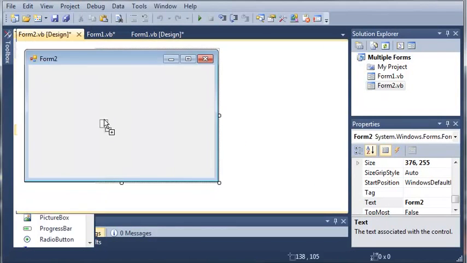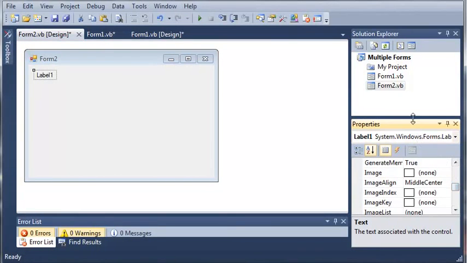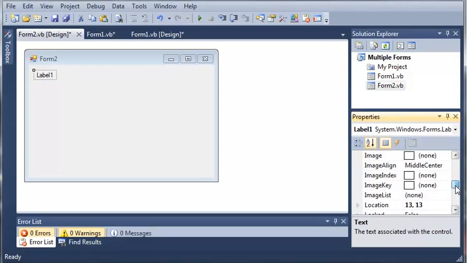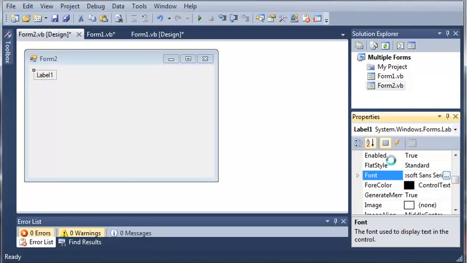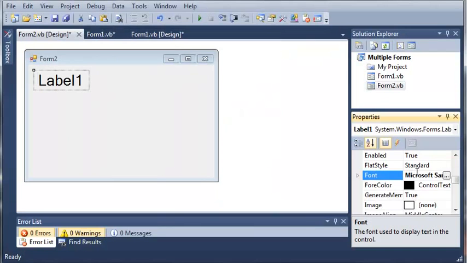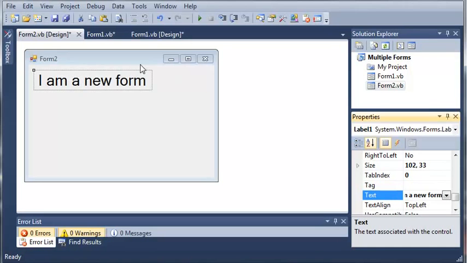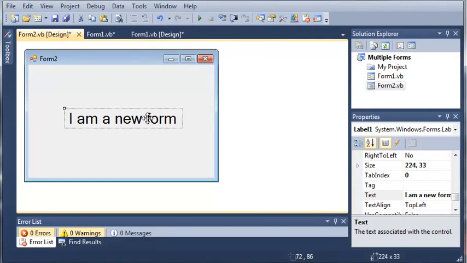Let's just go ahead and add a label. We'll come over to our label properties and we will set the font to something a little bit bigger than 8.25. So we'll set it to about 22. And then we'll set the text value of it. So we'll set the text to I am a new form, and we'll just center that.